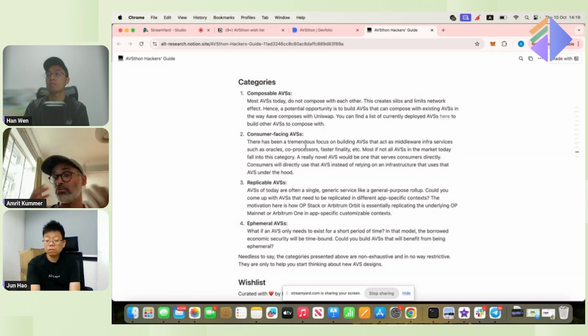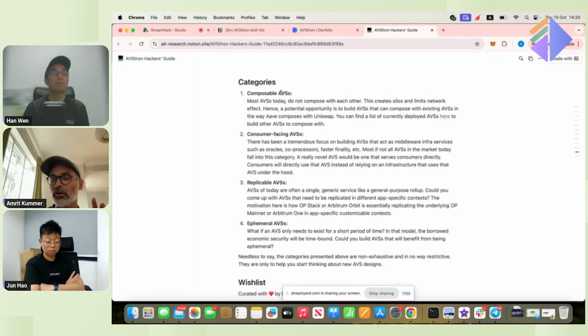There's one category that we call consumer-facing AVSs. These are AVSs that directly impact or directly engage with an external user. They're not simply middleware service providers, but actually consumer-facing AVSs. The next one is what we call replicable AVSs. These are AVSs that you could deploy in certain contexts. For example, if you look at rollups, you have Optimism, which is the Optimism mainnet, and then you have OP Stack that allows you to basically fork Optimism mainnet in an application-specific context.